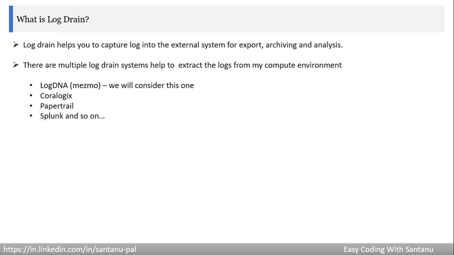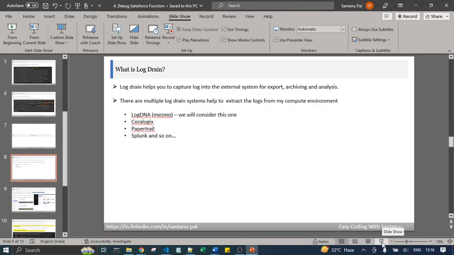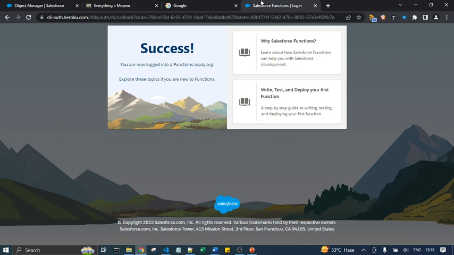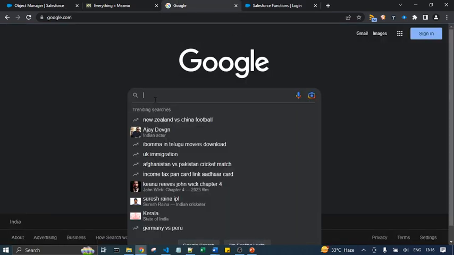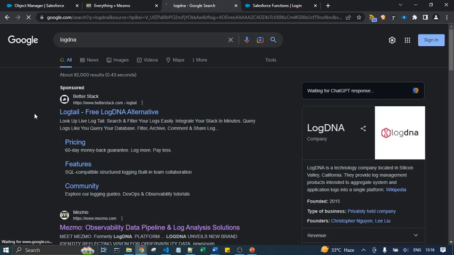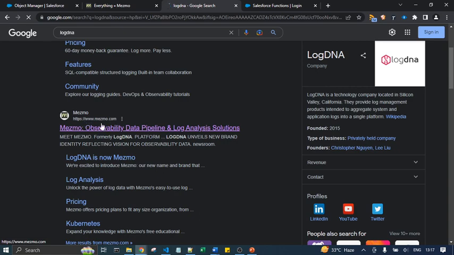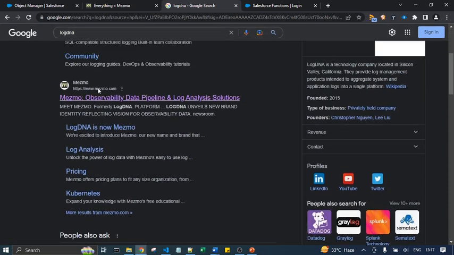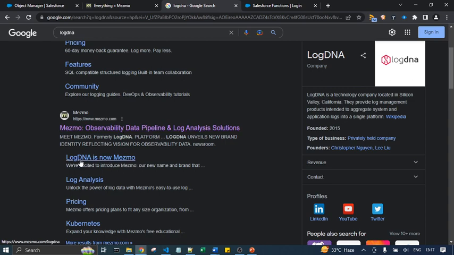So we will see how to use LogDNA to get the logs from my compute environment. First, I will log into LogDNA. Just search for LogDNA, and you can find Mezmo. Actually, the name has been changed. So you can see that LogDNA is now Mezmo, or you can search with Mezmo, no issue.